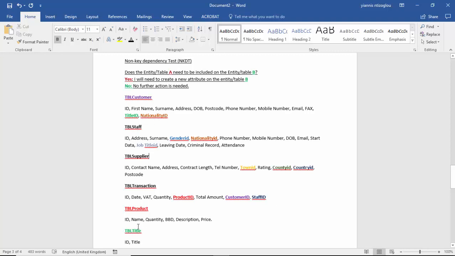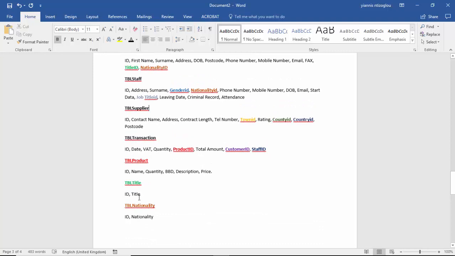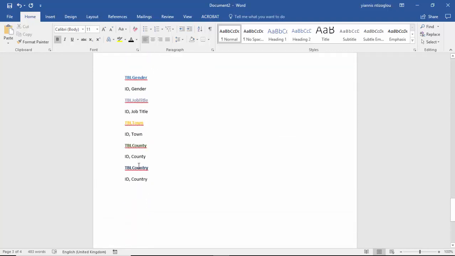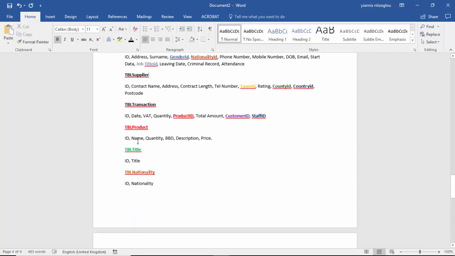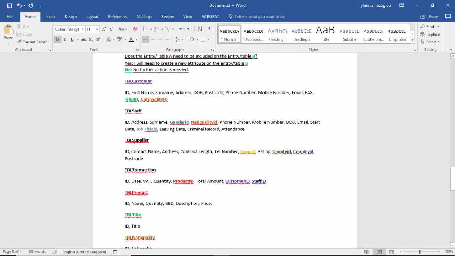Does the staff need to be included on the product? No. Does the staff need to be included on the title? No. Nationality? No. Gender? No. Job title? No. Town? No. County? No. Country? No. And let's move on now to the next one. Does the supplier information need to be included on the customer?